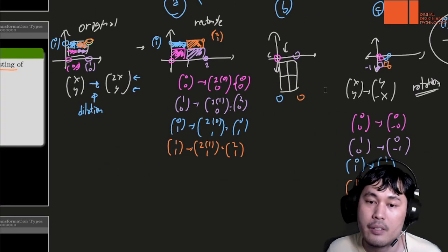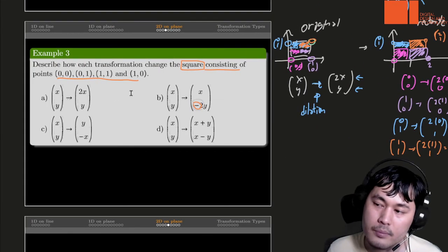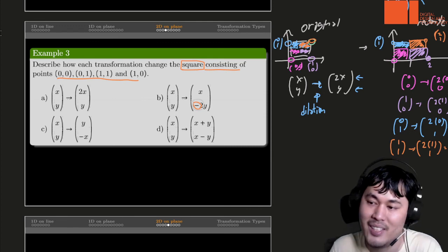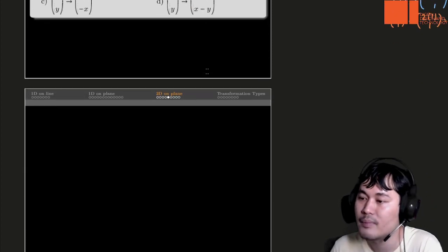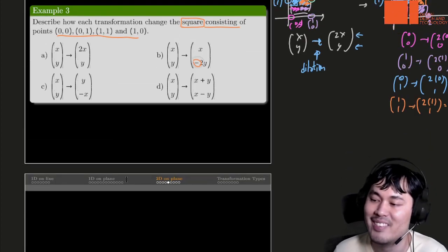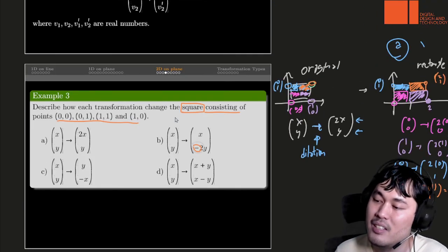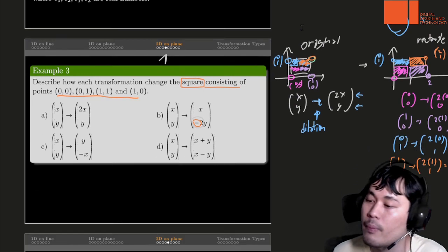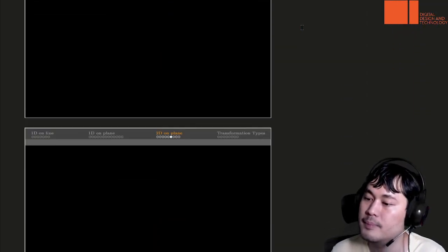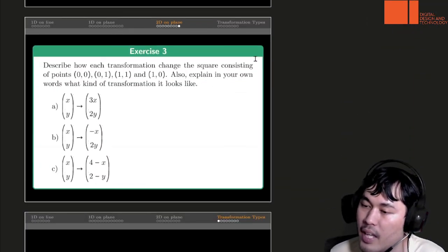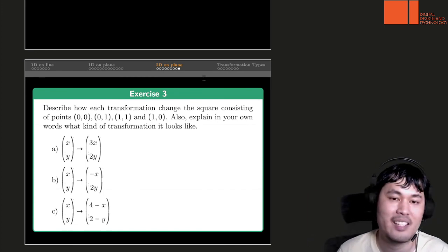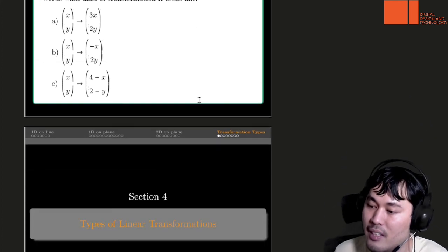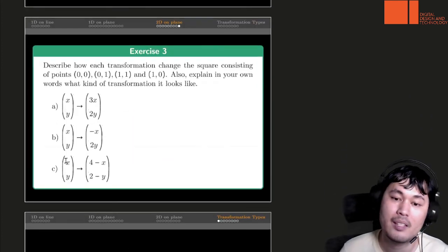So that's the second example, or actually the third one. And there are many pages because each of these pages is one of these 4 transformations. And then we have these exercises. So that's the end of this section, and we're gonna wrap this up in the next section.